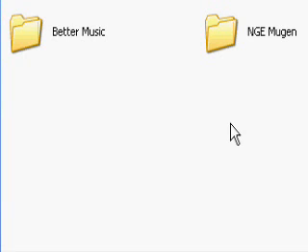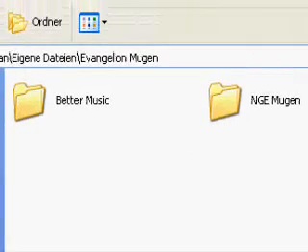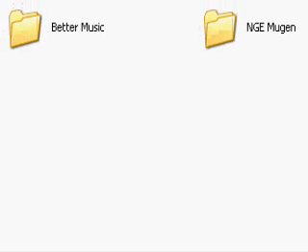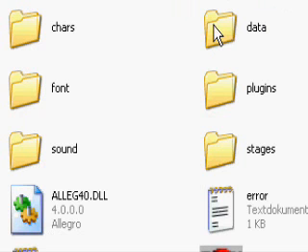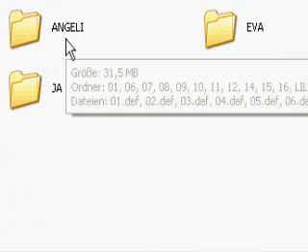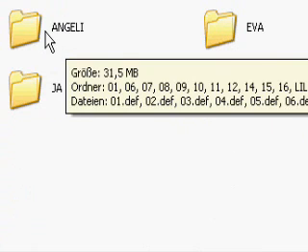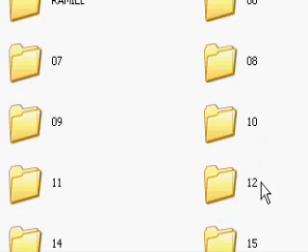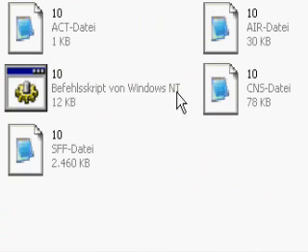Anyway, first you go to the Evangelion Mugen, right here, and go to the character you want to export. As an example, I'm going to export angel number 10, which is right here.